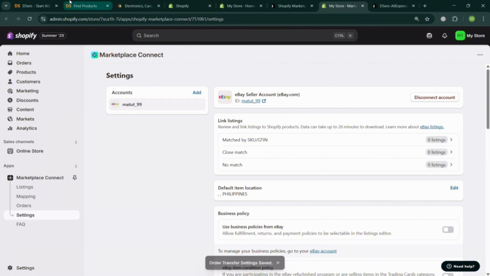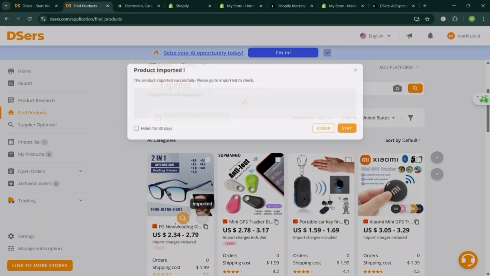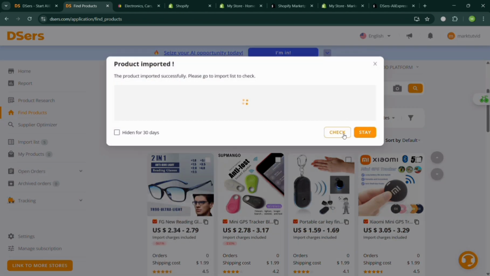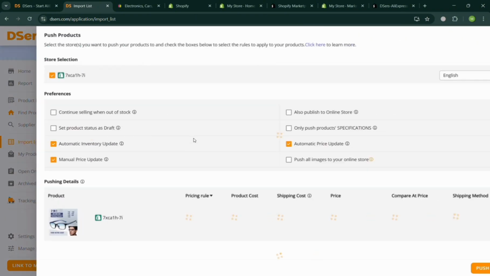And now after successfully connecting our eBay and DSers and our Shopify, we can simply go to our Find Product section on the DSers and simply import the products. So to do that, kindly select the product that we want to import to our Shopify and proceed by clicking the button here. Upon doing so, you can simply click the check button to proceed and you should be able to see the product. So kindly click this one and click push to store.